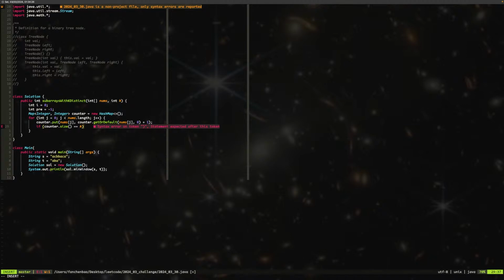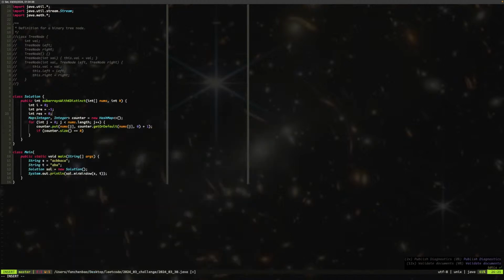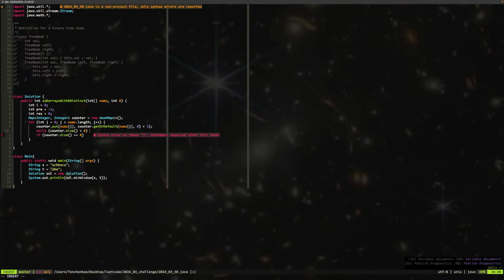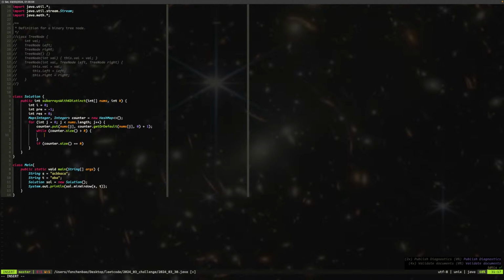All right, then we need a res as well. If it's equal to k, now I think I'll do the while first. So while counter.size is larger than k, right? If it's larger than k, that way I need to move I. I need to move I.